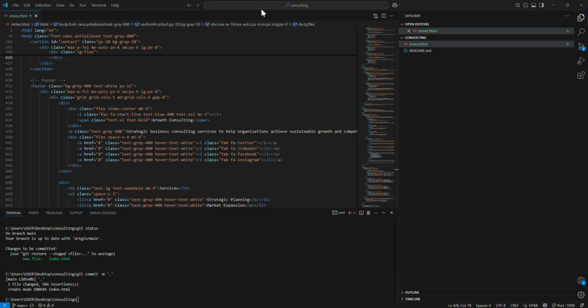So now I've committed one change, one file. So they have like one file change, 506 insertion, create mode, index.html. I've created a new file and that's all. So now I'm going to push. I'm going to do git push.